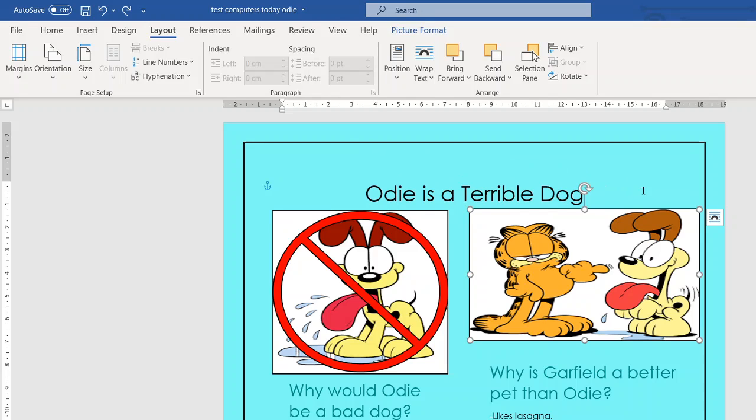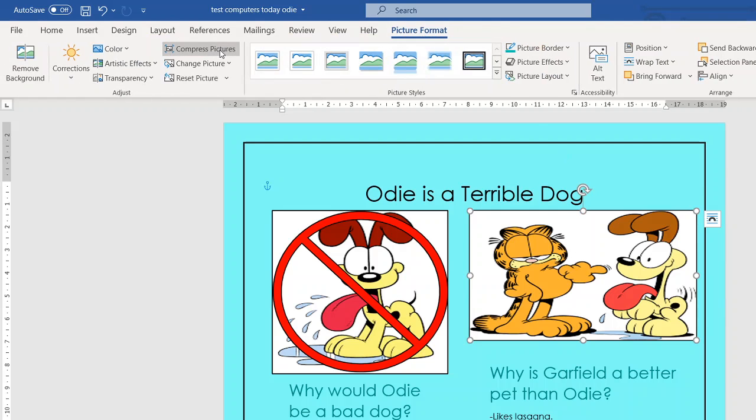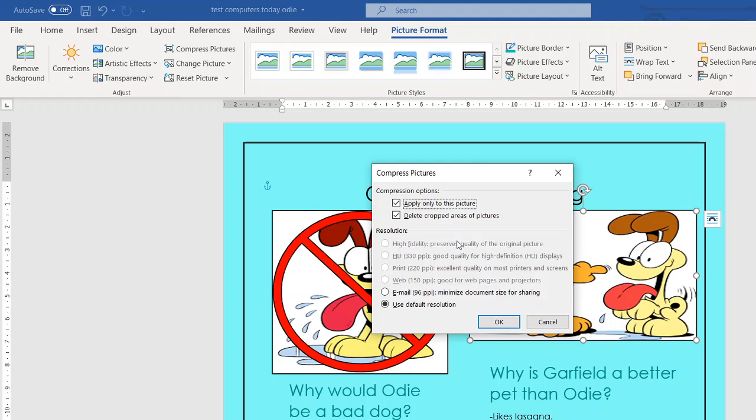Formatting pictures. Alright, so if you want to format a picture, you can do this. But if you want to compress it, go here, picture format, compress pictures. But we're not going to do it right now.